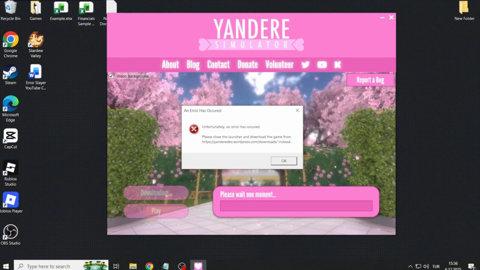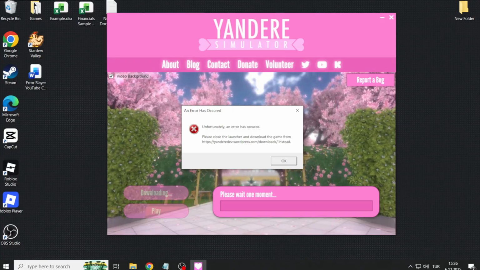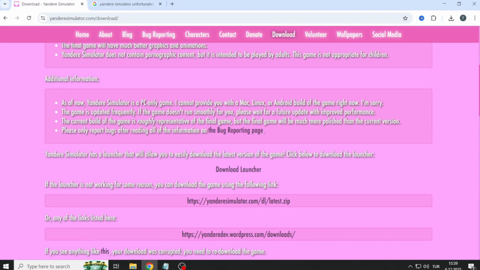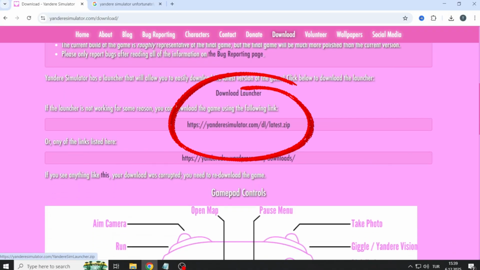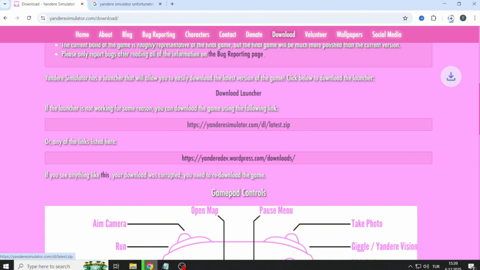However, in some cases, it may give an error. The 100% solution for this is to download the game directly. Let me show you how to fix this error. Go back to the download page and click on the download link containing the latest .zip under the download launcher.